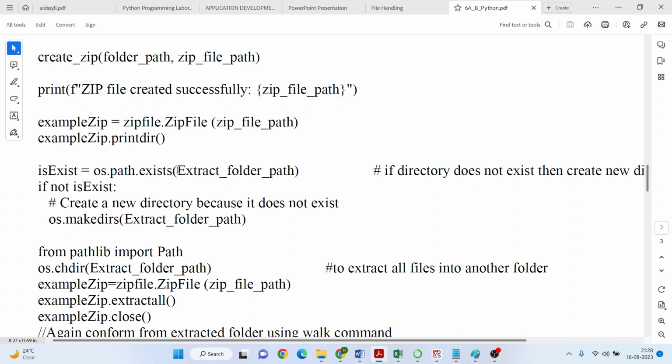Now we have created the zip file. I'm going to extract it and uncompress that file. For that I need to supply another folder. Now this is a third path I'm going to give. The first path is where those source files are. The second one is the zip file which I'm going to create. The third one is where this has to be extracted.